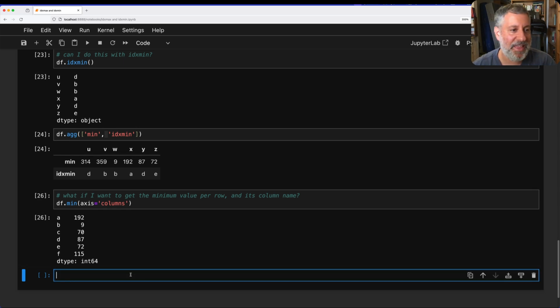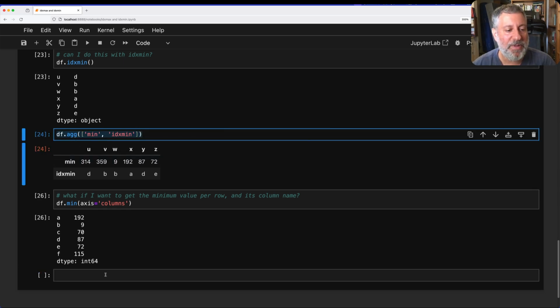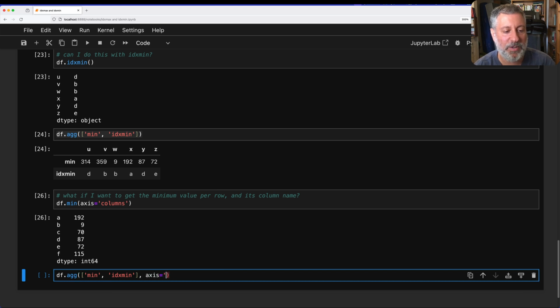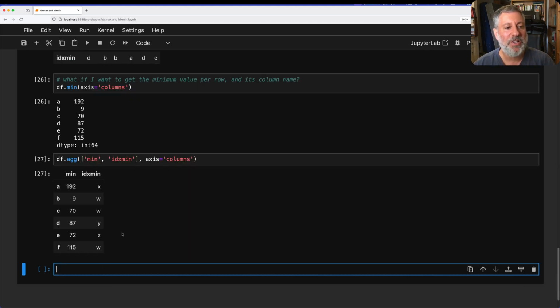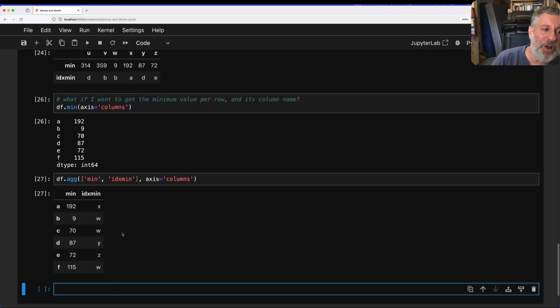So I could actually say df.agg of min and idxmin, with axis equals columns, and then we're going to get for each row, what was the minimum value, and in what column was it located? I use min and max all the time, obviously, but I also use idxmin and idxmax all the time because there are so many situations in which I'm interested in the index, especially if the index is a datetime value, and I want to know the point at which I got that lowest value or the highest value.